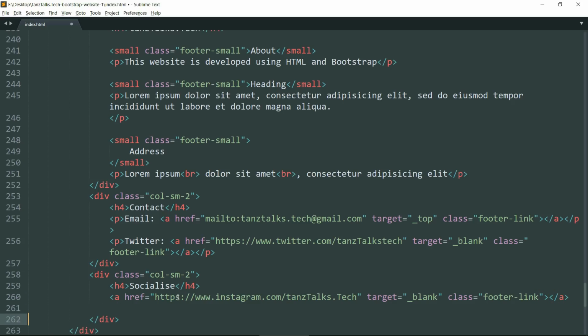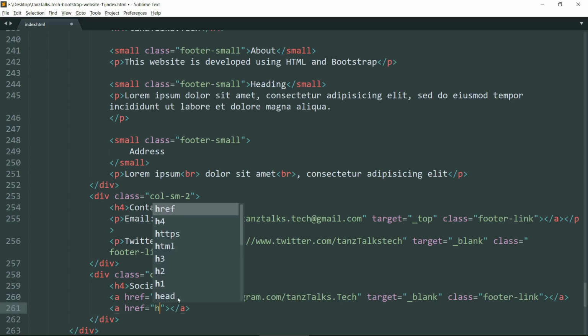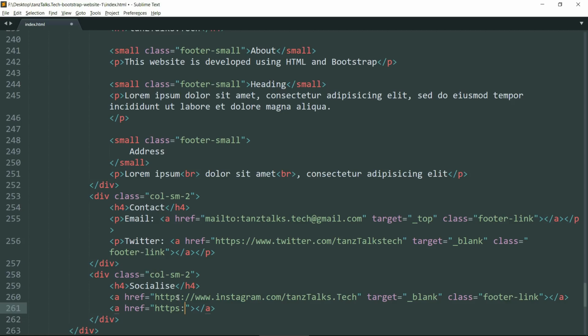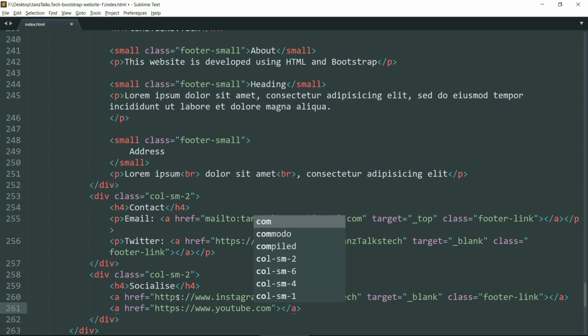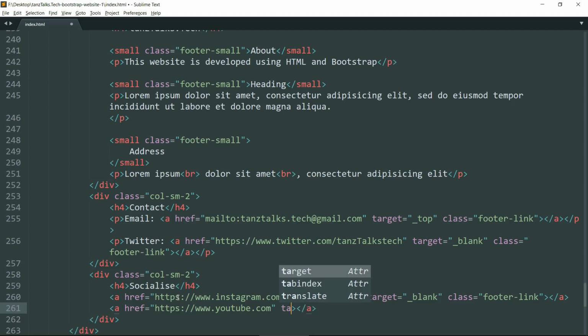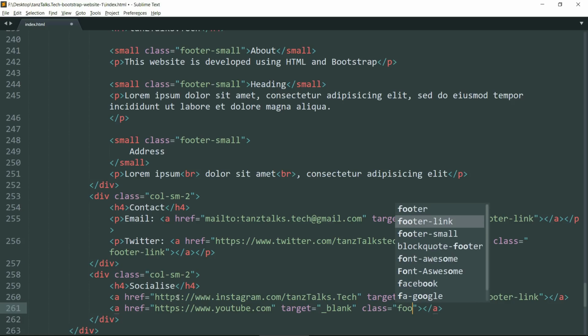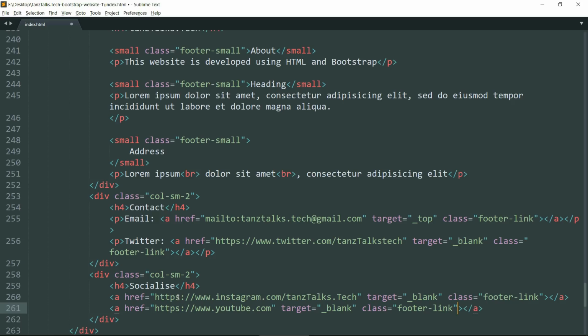Okay, then drop down and create another a tag. Give the link as https://www.youtube.com and target as underscore blank, class as footer hyphen link.